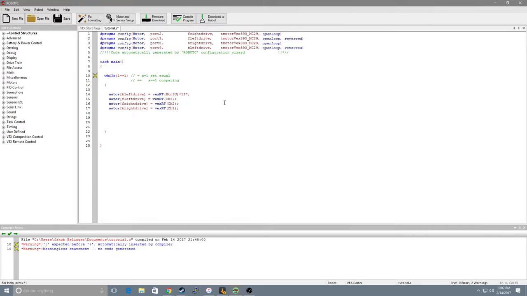Now if I want to reverse that motor with a button, I will have to do minus vexRT button 5D. I also will multiply this one by 127. So what this is saying is I want the value of the motor to be +127 full power if I click up, and I want it to go full power reverse if I click the down button. You can use the same syntax to apply to any motor you want.